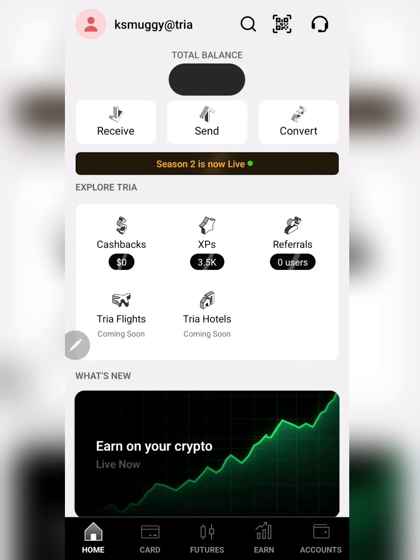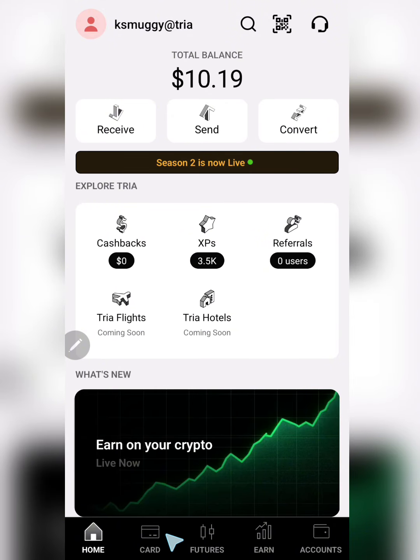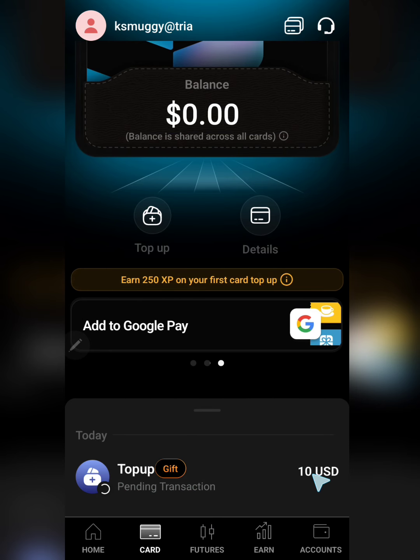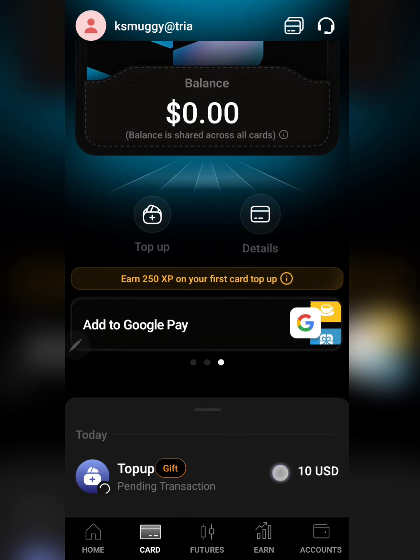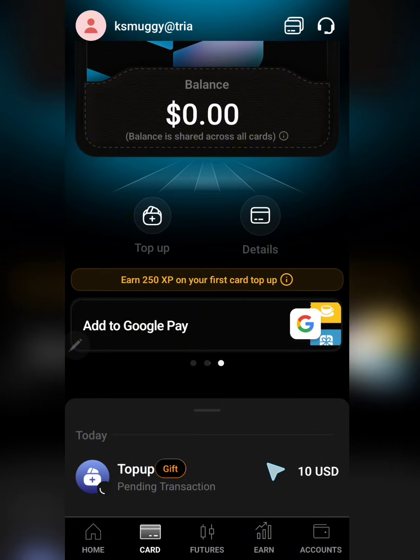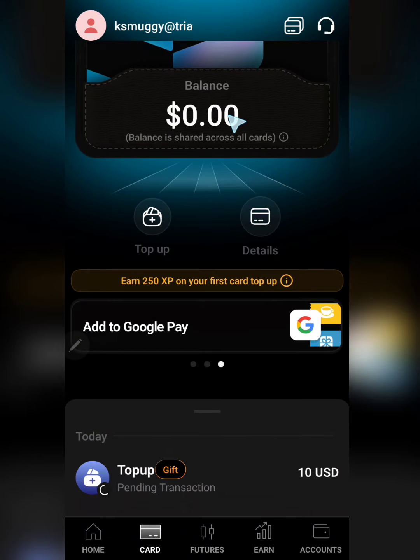You have done your KYC, and let's check if the transaction has actually gone through, the one that we are supposed to get for our card. It is still pending, but in just a short time the transaction is going to go through, and we are going to be receiving $10. You can see it is pending. Very soon it will be verified on the blockchain, and our account is going to be credited with $10.